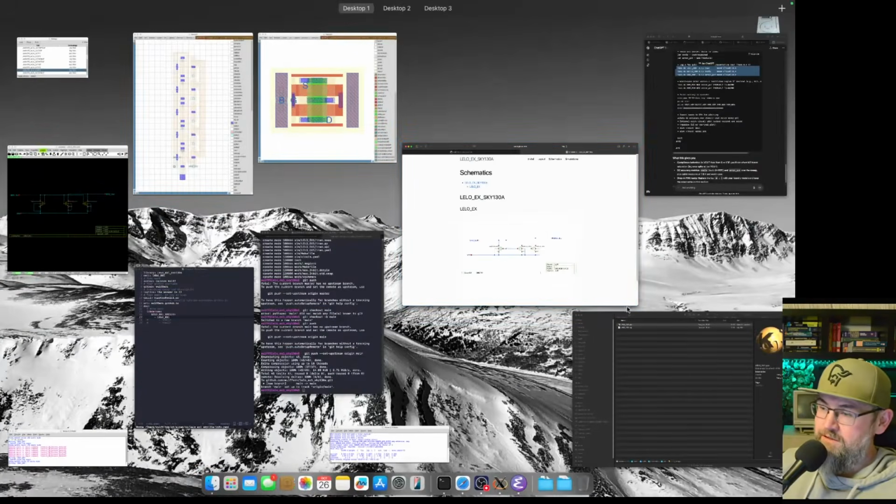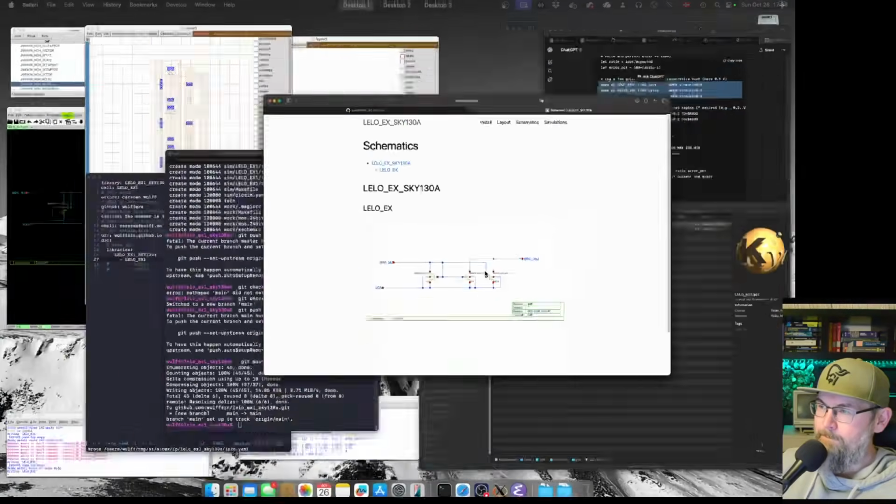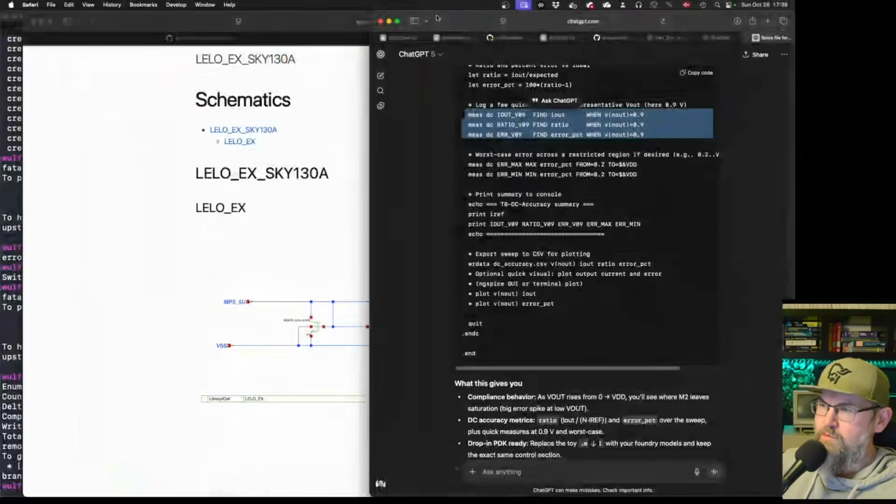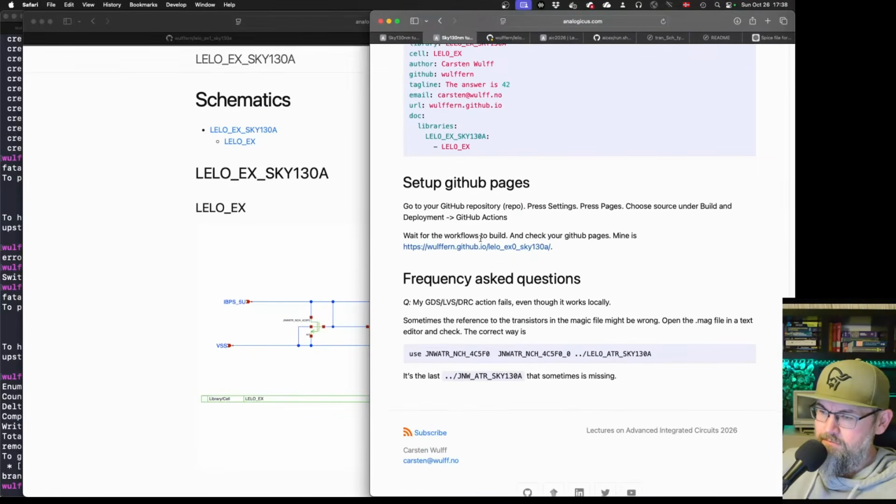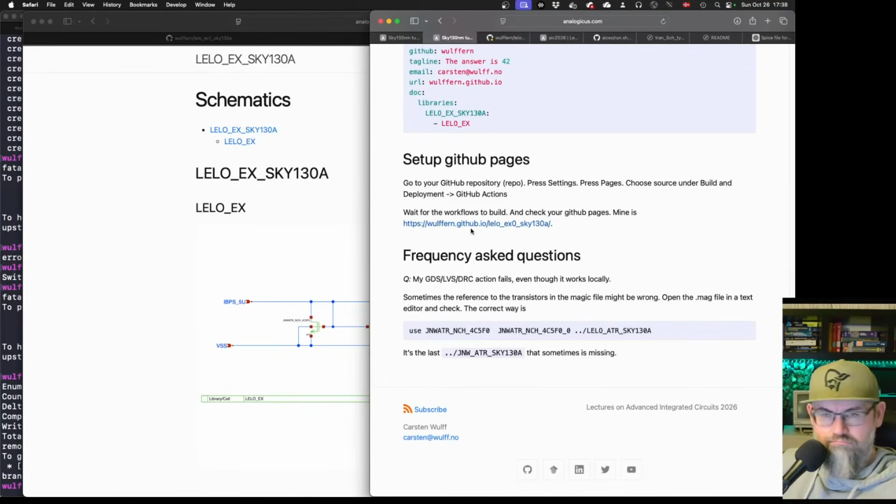Was there anything else I wanted to touch on? Let's see. No, I think that's it. Hopefully you find this useful. Good luck with the project when you get there. And have fun.